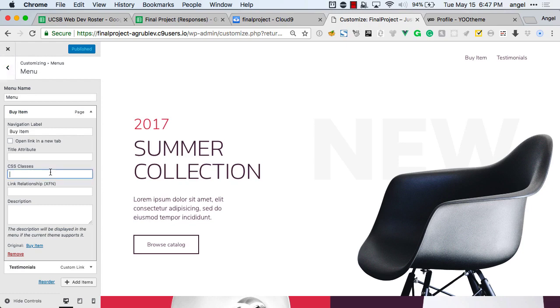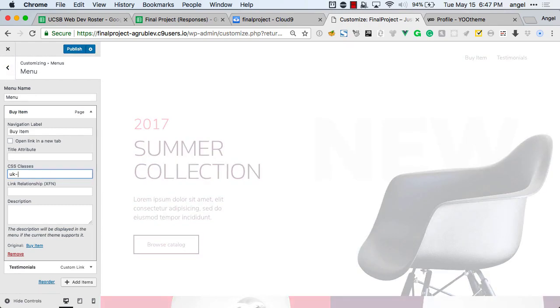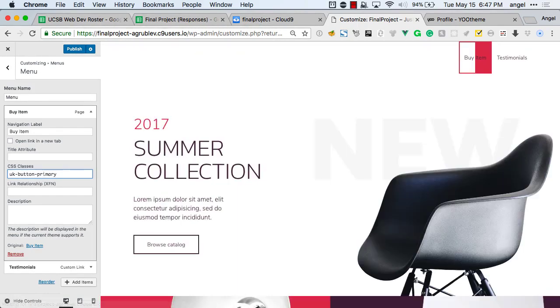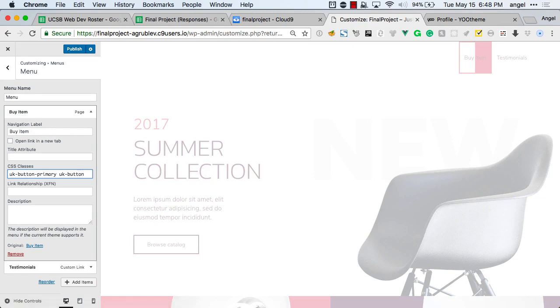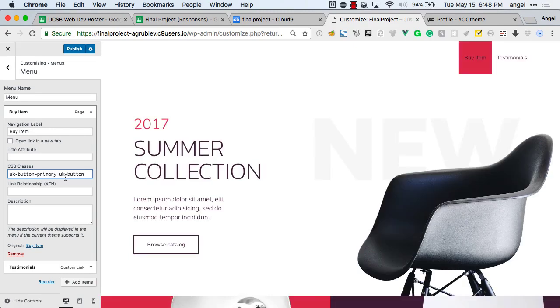I like using. So I'm pretty sure if I just added the class UK button primary, it will look like that. Maybe it also needs a UK button class. Cool.